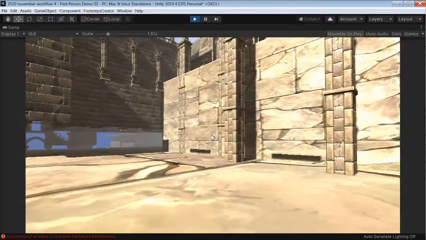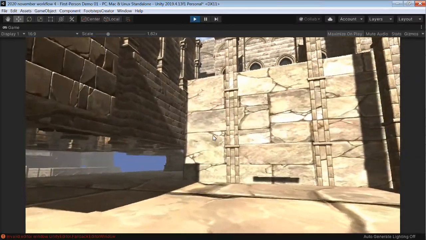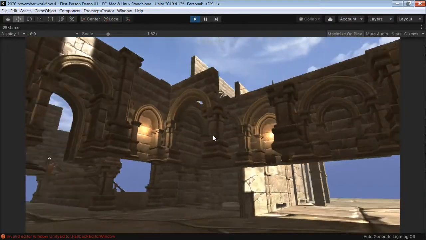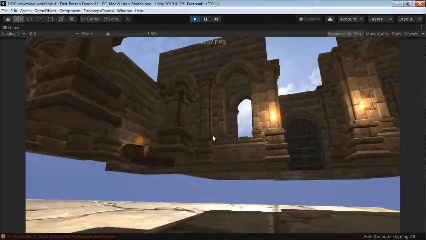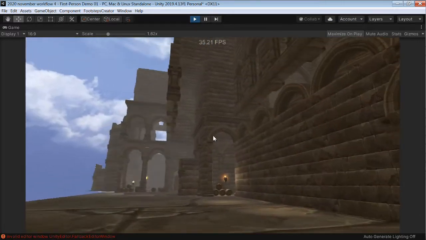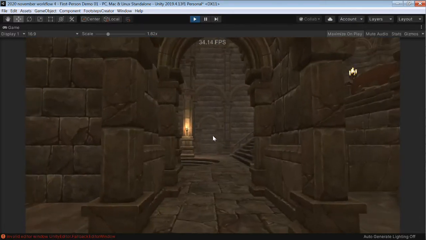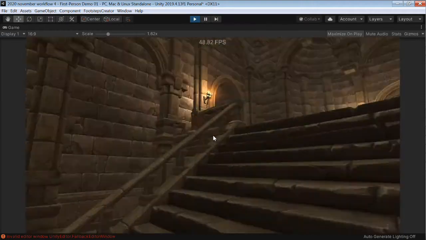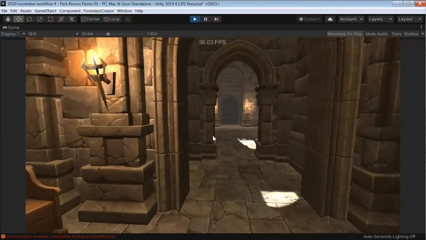Okay. Very nice. We've got some doors there. This is the demo. Okay. Very compact, which I like.